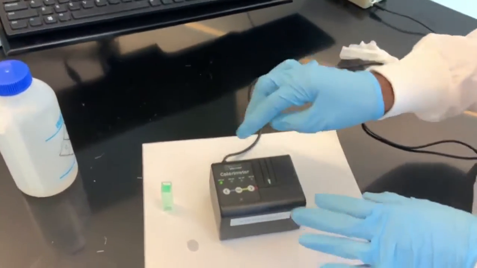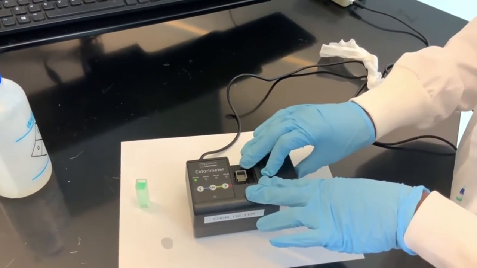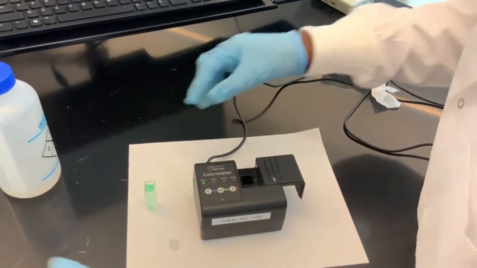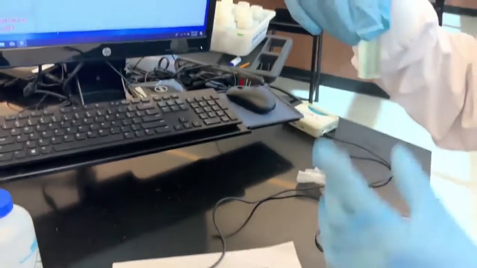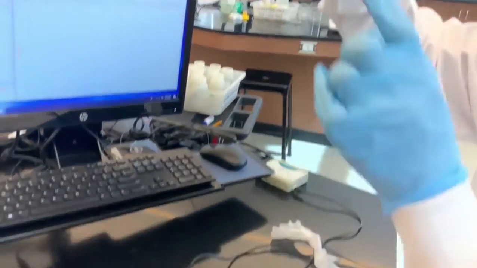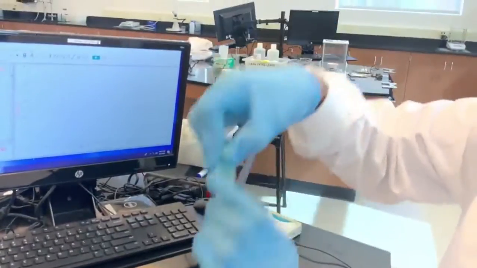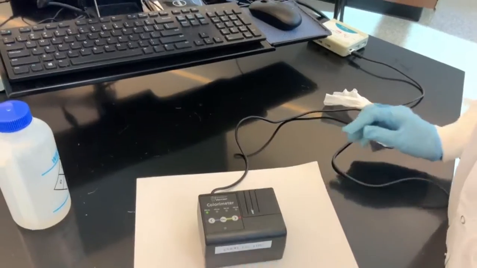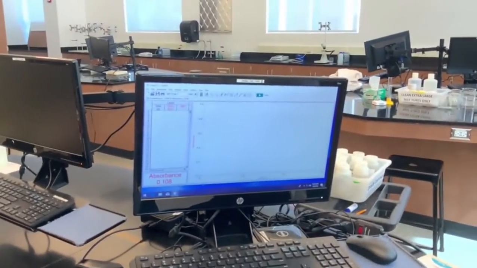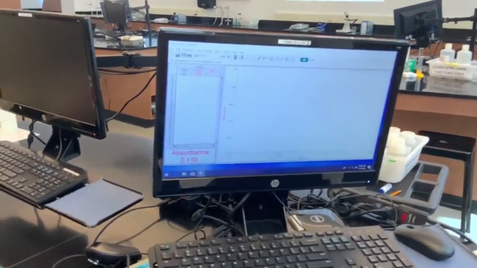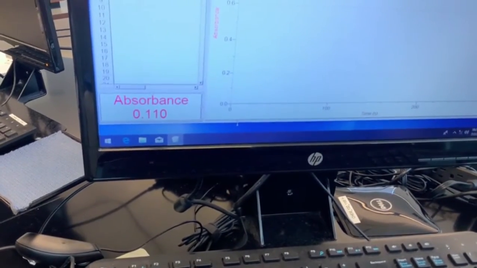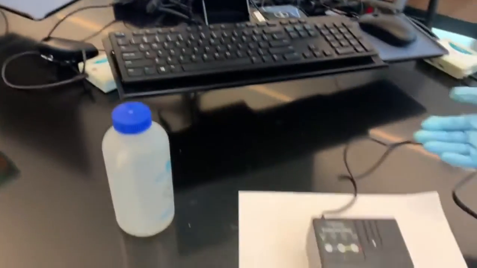We need to measure the absorbance of the nickel 2 nitrate. So we remove this distilled water, we place it aside, and then we take our nickel, we use the clear side facing the arrow. So we turn it like this, and we place it in the colorimeter. And as you can see, the absorbance reading, yeah, you can read the absorbance reading directly from the computer.